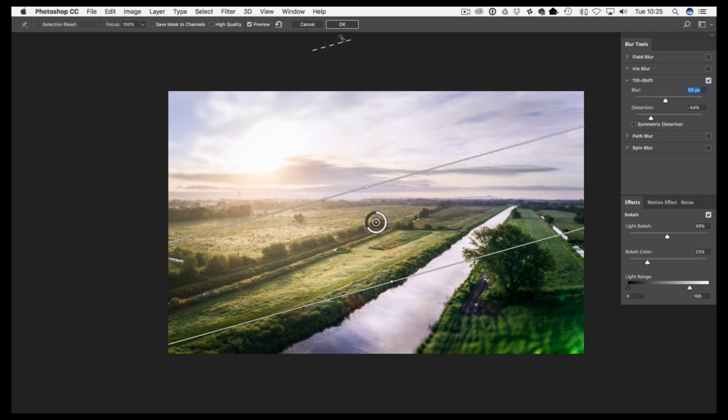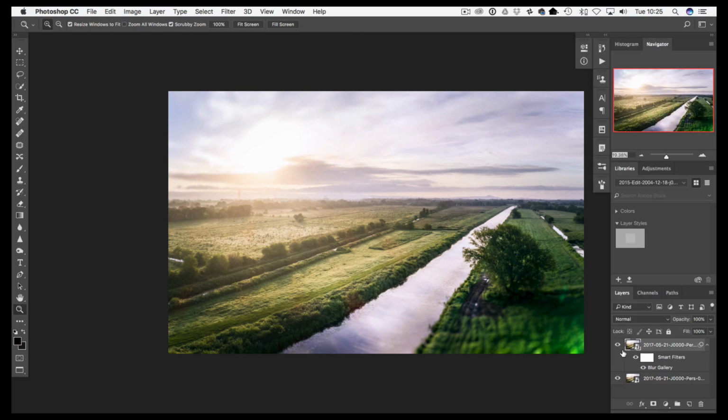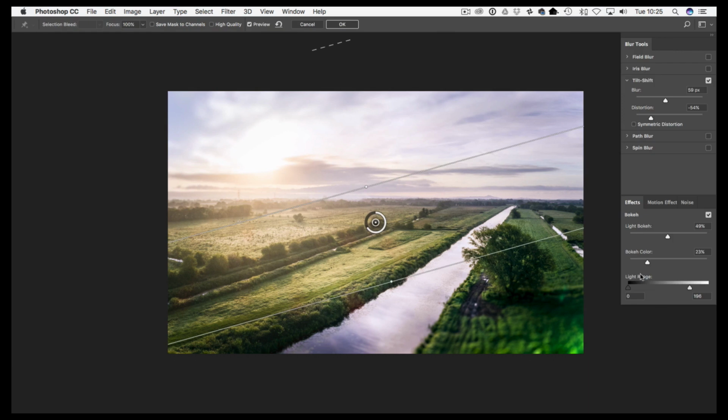So we can click OK, and that should pop out into Photoshop with our blur in there. And you can see it's added quite a nice effect. I'm not too sure about this, so I'm going to go back in. I'm going to turn off basically the light bokeh. Although I must admit, it does make a little bit of difference. So maybe bring it back up, but we'll drop the color saturation down quite a bit.